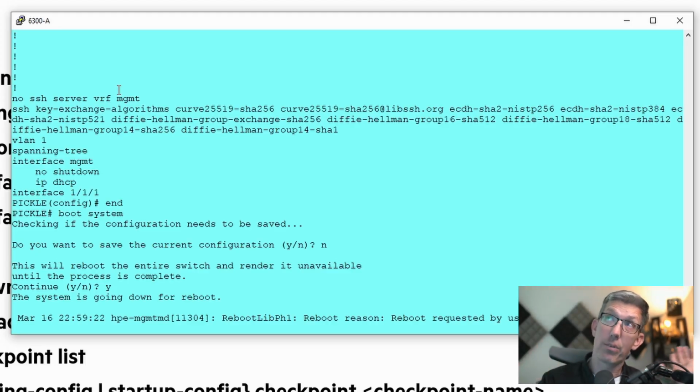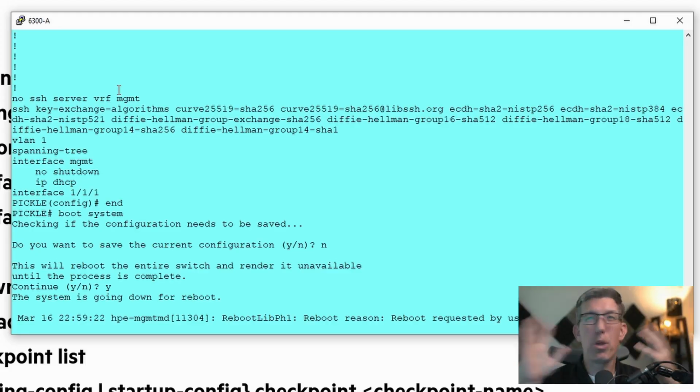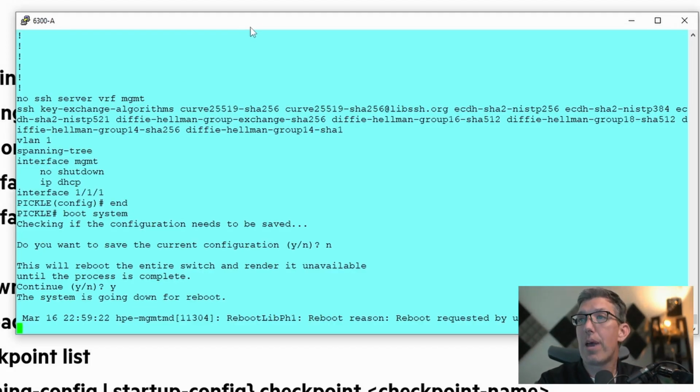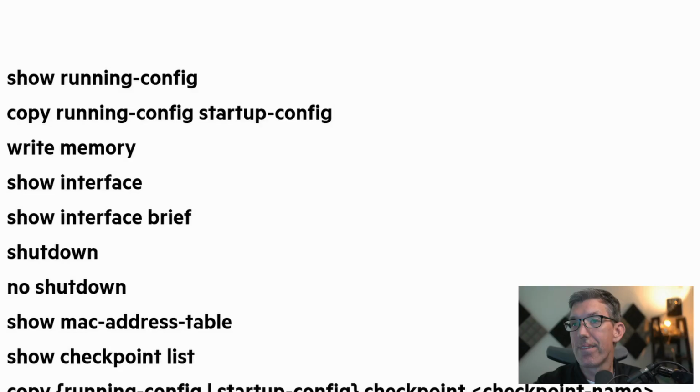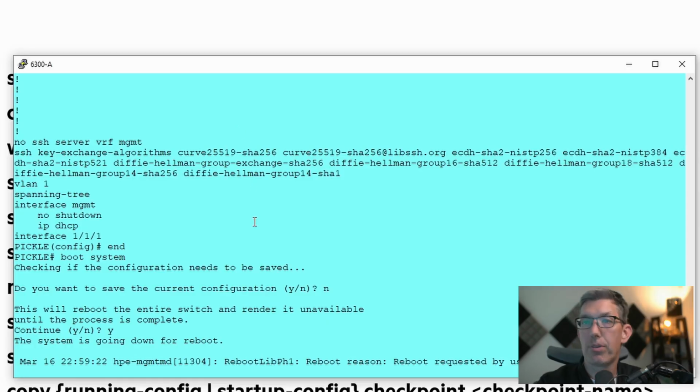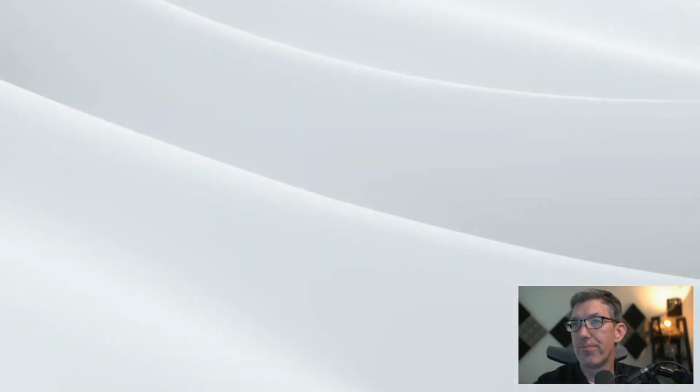Or a positive way to think of it is if you make a mistake, you can just blow that out by rebooting your machine, if you don't mind an outage, if you have a maintenance window or whatever. And when it comes back up here in a minute, we should see that it boots up with the host name 6300A as opposed to pickle. So yeah, pretty cool. So that's the syntax. You copy from somewhere, like copy from the running config to a checkpoint, or copy from the running config to the startup config, or you can copy from the running config to a TFTP or FTP server or SFTP server or whatever. That's fine too.